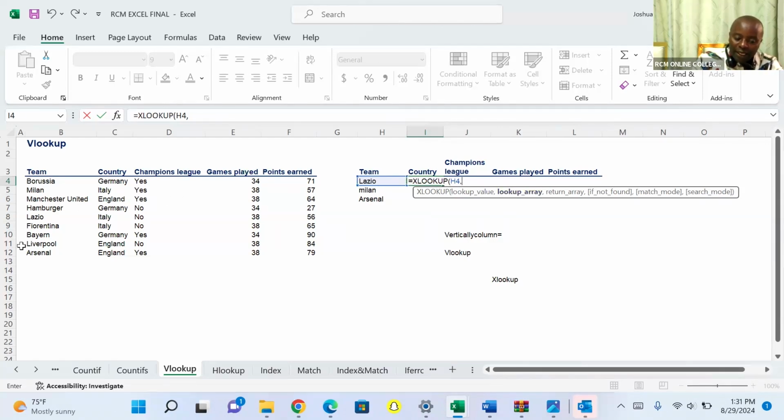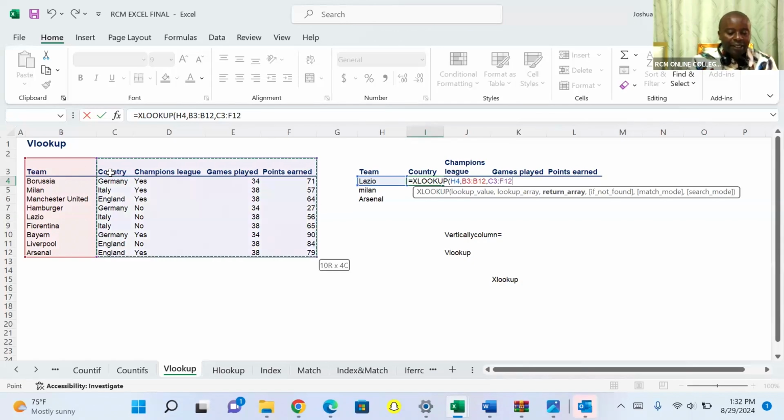Lazio is here in this column. So you simply come and highlight column 1 alone. Don't put even those dollars. You simply say comma there. And then for the return array, you want every other thing to be returned. The outcome I want in this case is all these others here. So I simply pull this from here like that. Right? And remember that the other things are in square brackets.